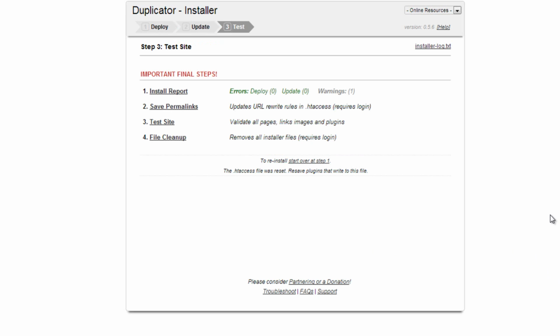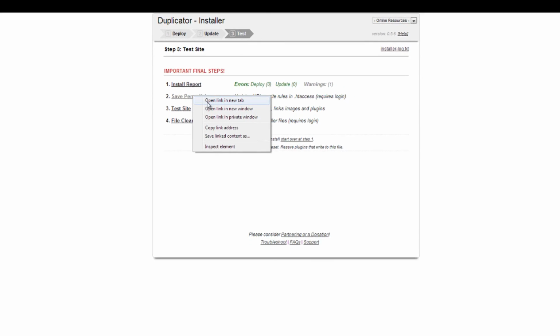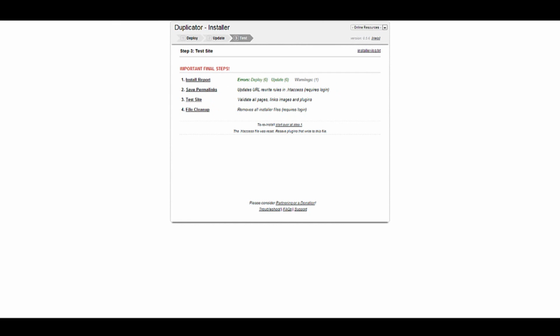Now the third page you'll see is the test site page. From here we're going to run through a couple of things that we need to do. The first is to save permalinks, and if we right click on here and open a new tab, the site has now been deployed, so we need to log in.